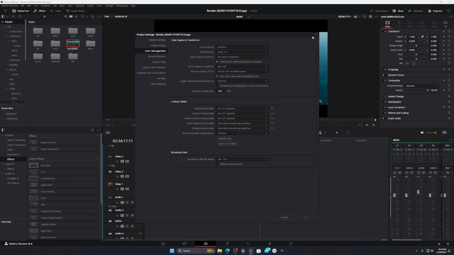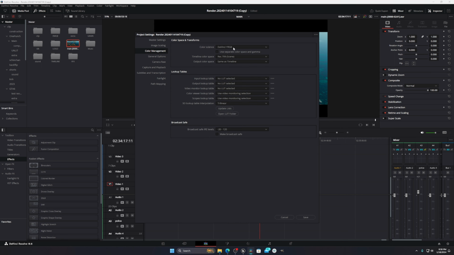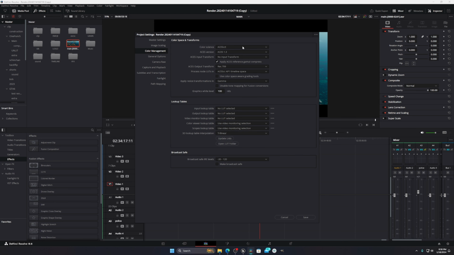Okay, what you have to do, you will see something like this. DaVinci YRGB. You have to just go there. You have to make this thing ACES CCT. The ACES version should be 1.3. ACES input transform should be no transform. ACES output should be Rec 709. Make sure this is ticked on, and you have to just copy this thing. Okay, just pause the video and copy this thing, and then you have to just press save.